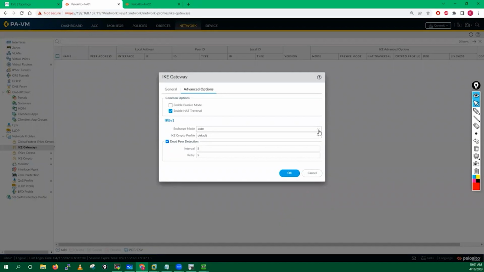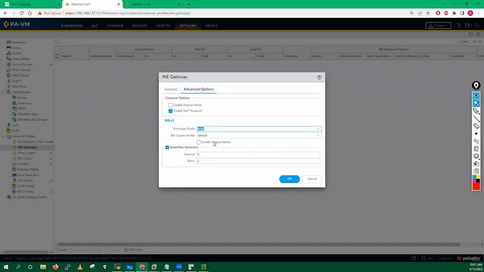I'll enable NAT-T, and for exchange mode, I will go with the main mode. I define my phase 1 profile here, the crypto profile, which is phase 1. Fragmentation not needed. Then enable the dead peer detection. If there is no traffic on the tunnel, your tunnel used to go down. And if something is not happening, the firewall will try to do the dead peer detection. If there is any connectivity issue over the internet, this will protect you from these issues. Enable it, click on OK.